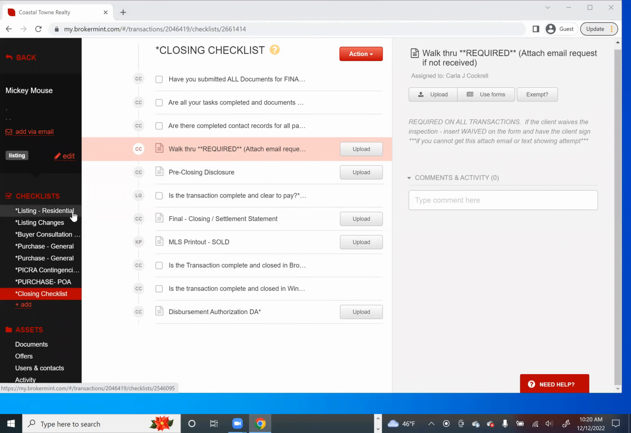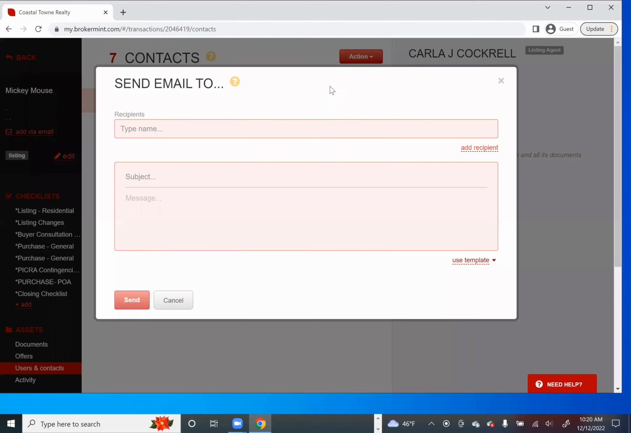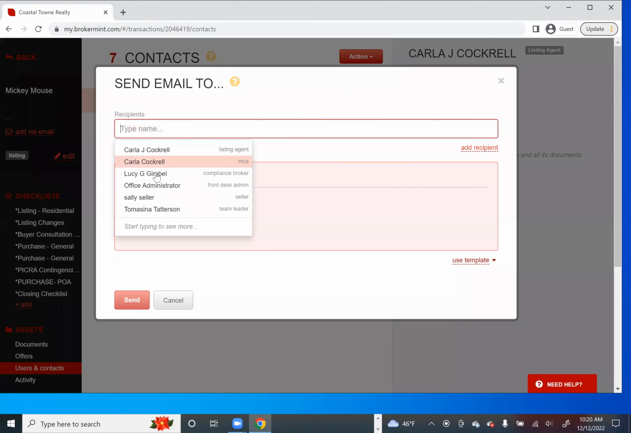Come down here on the left-hand black bar where it says users and contacts. And you're going to click here, and you're going to go to the action button, and you're going to send an email. And then in the type name, if you click here, Lucy's always right there. You're going to click Lucy. Then you go to the bottom right where it says use template and hit this little drop down arrow. And the very first one says agent checking compliance for clear to pay. You just click there. It sends an email where it says Mickey Mouse here. It's going to the name of your property, and it's going to ask Lucy you for clear to pay.